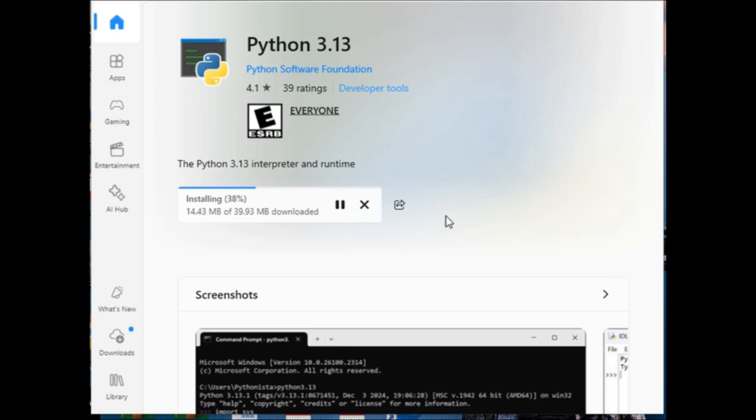So it's 3.13. In a moment it will soon be installed. After that we'll try to see how we install our Jupyter notebook using the command prompt.